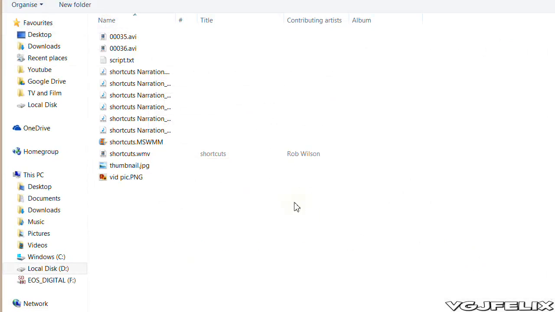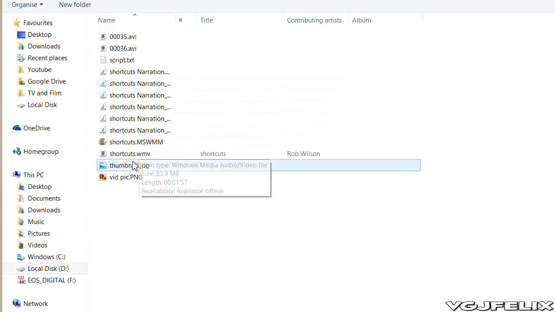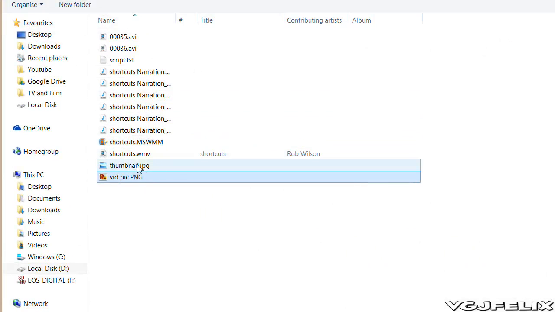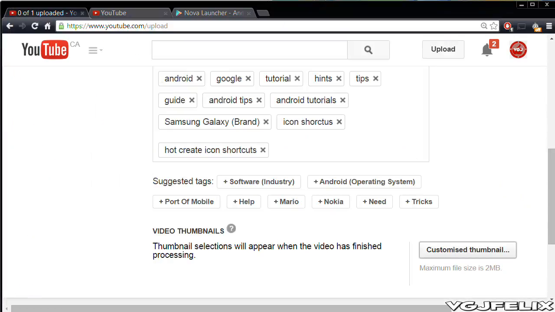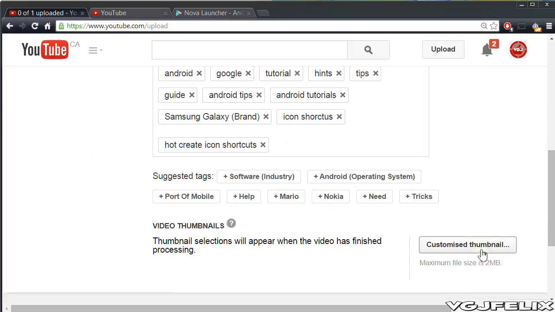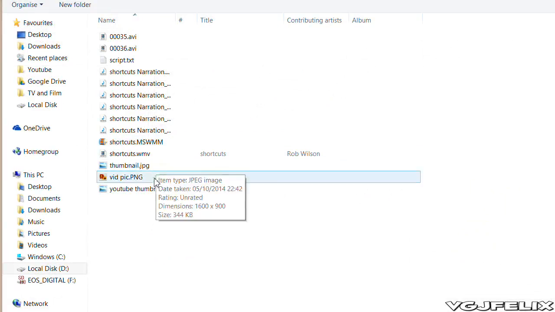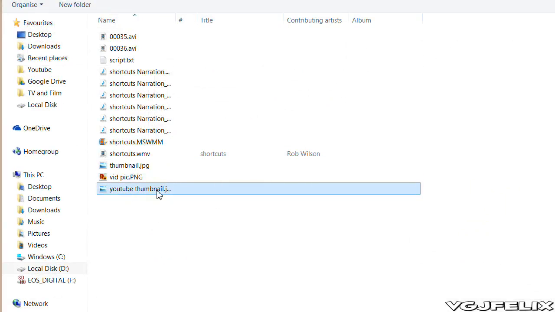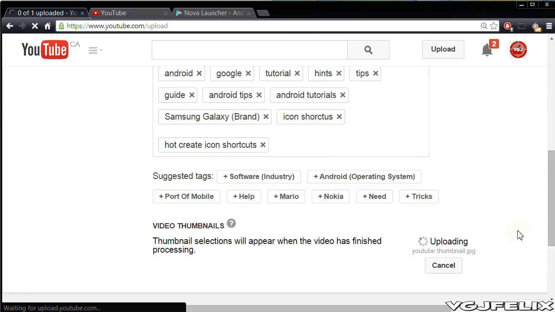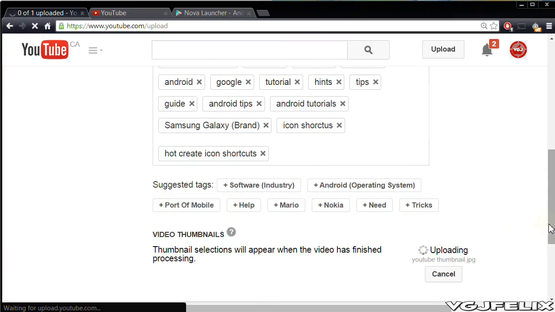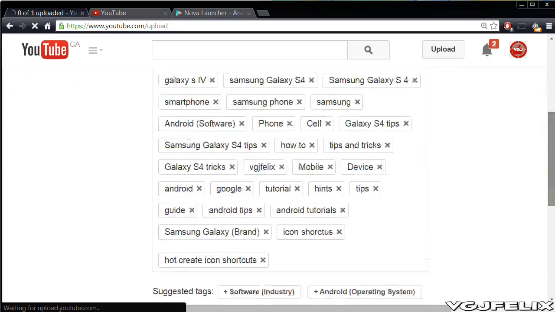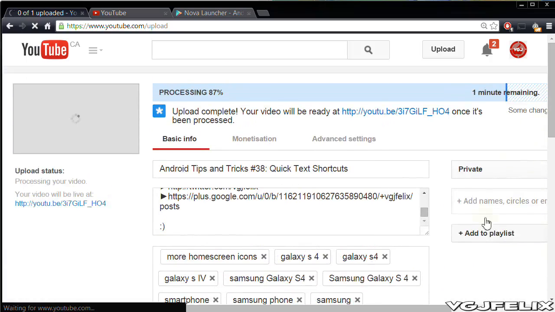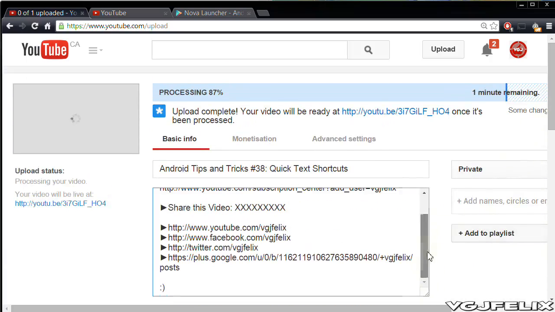Next thing I need to do, of course, is to add the thumbnail, which is not in this folder, which isn't terribly helpful for you or me, so I'll have to go and check where that is. Okay, it looks as if I forgot to actually save the thumbnail as a JPEG, but I have found it now. So that's uploading the thumbnail, and next we need to edit the description.